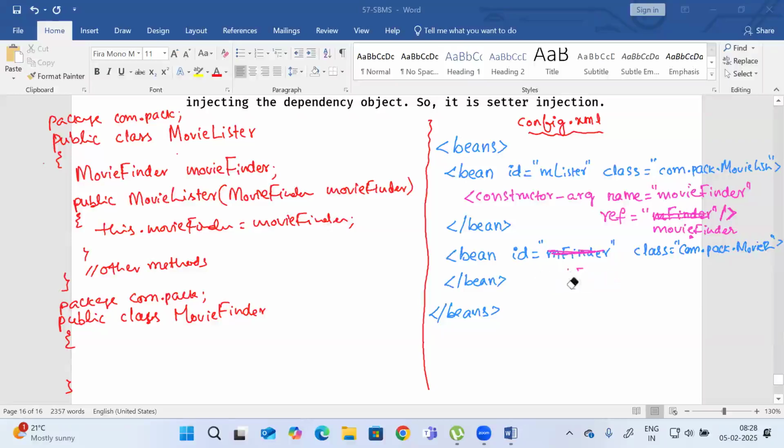So far, I have explained one tag called constructor-arg. Please understand. Hope you guys understood the tag called constructor-arg.